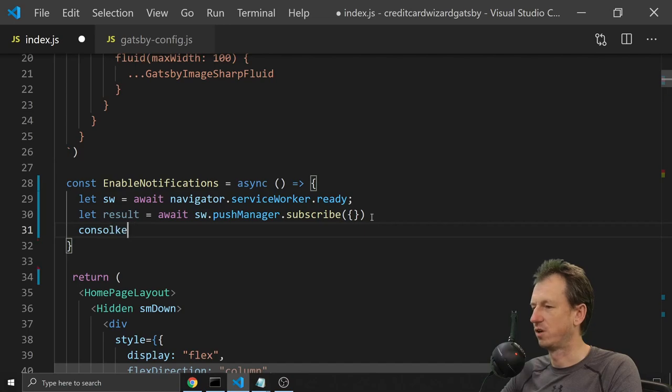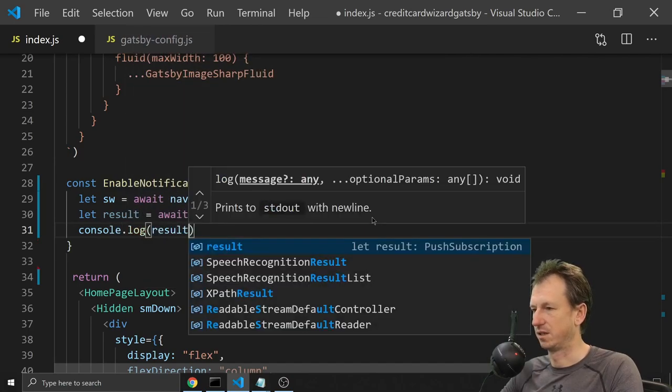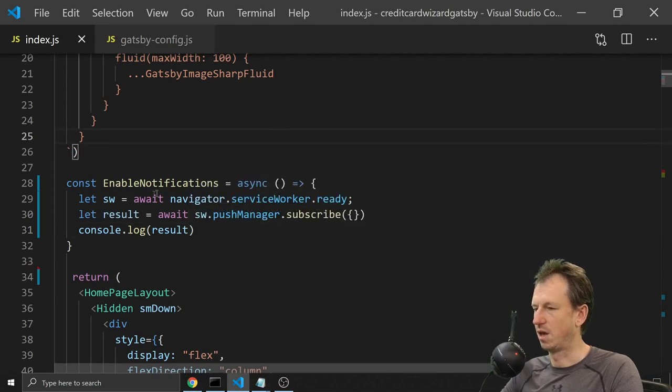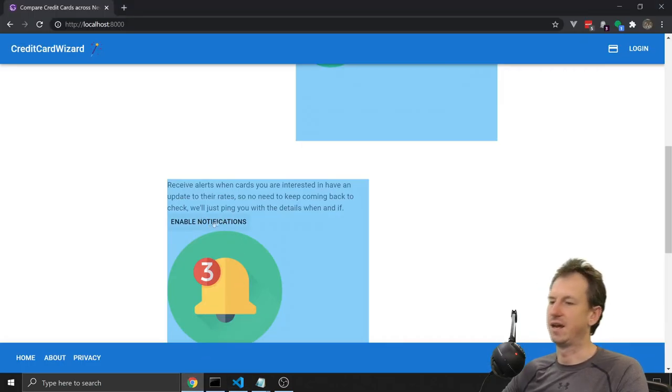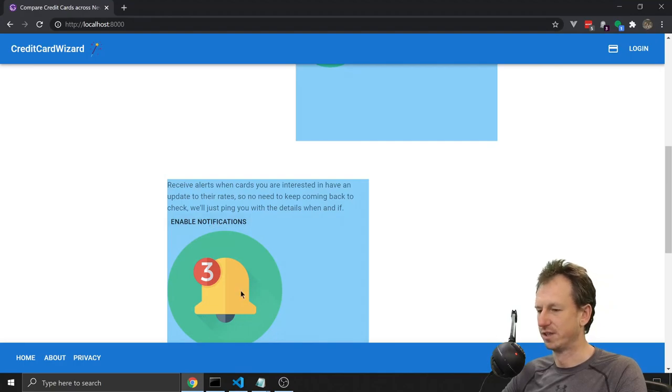So I'll just console log that out when we get it, like so. And if we save that now, is it still giving us an error? No, it looks good now. Okay, so there's our button, enable notifications. And that looks good.